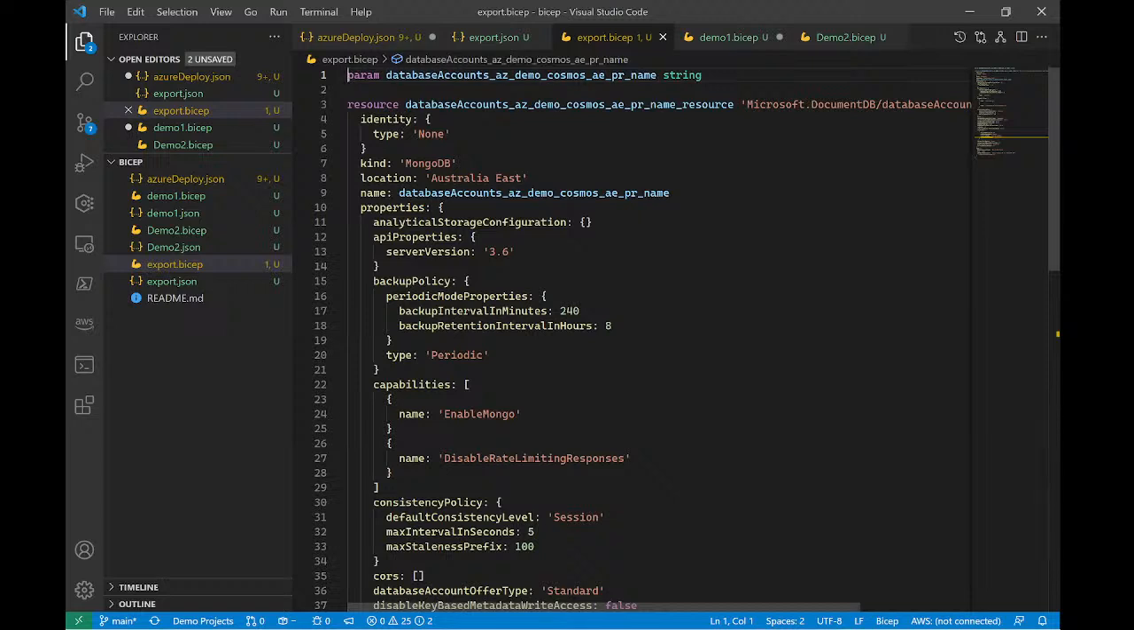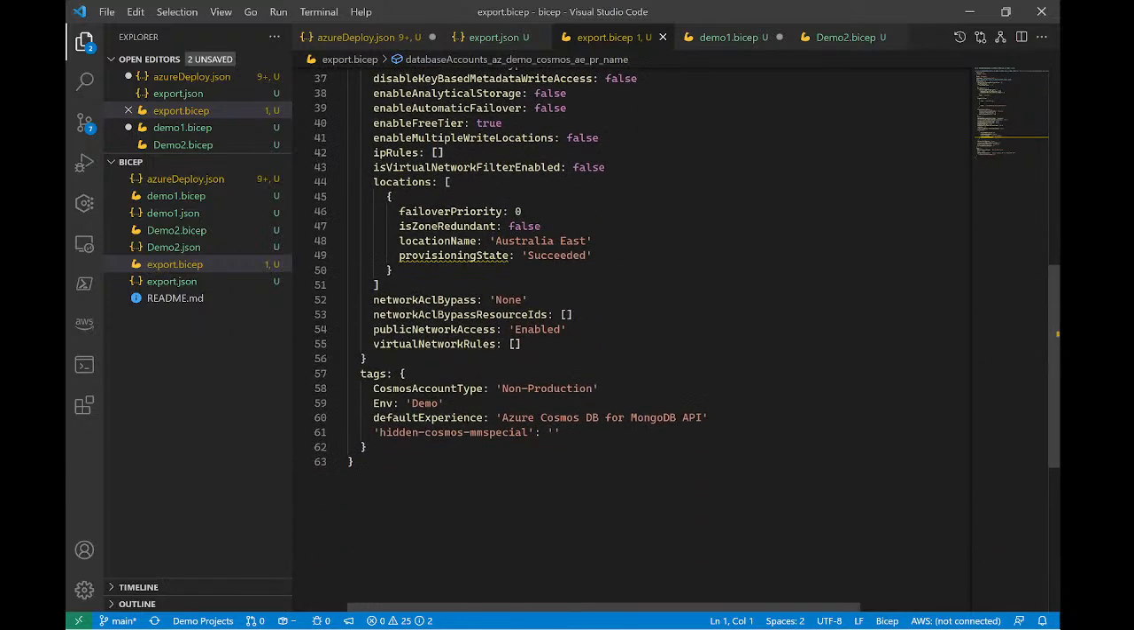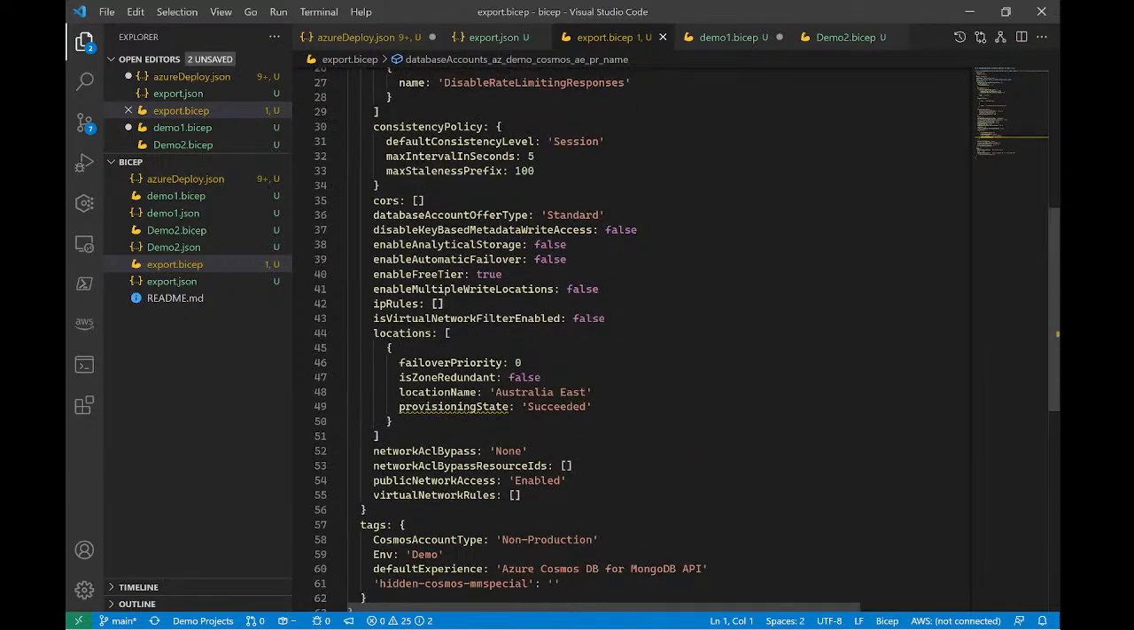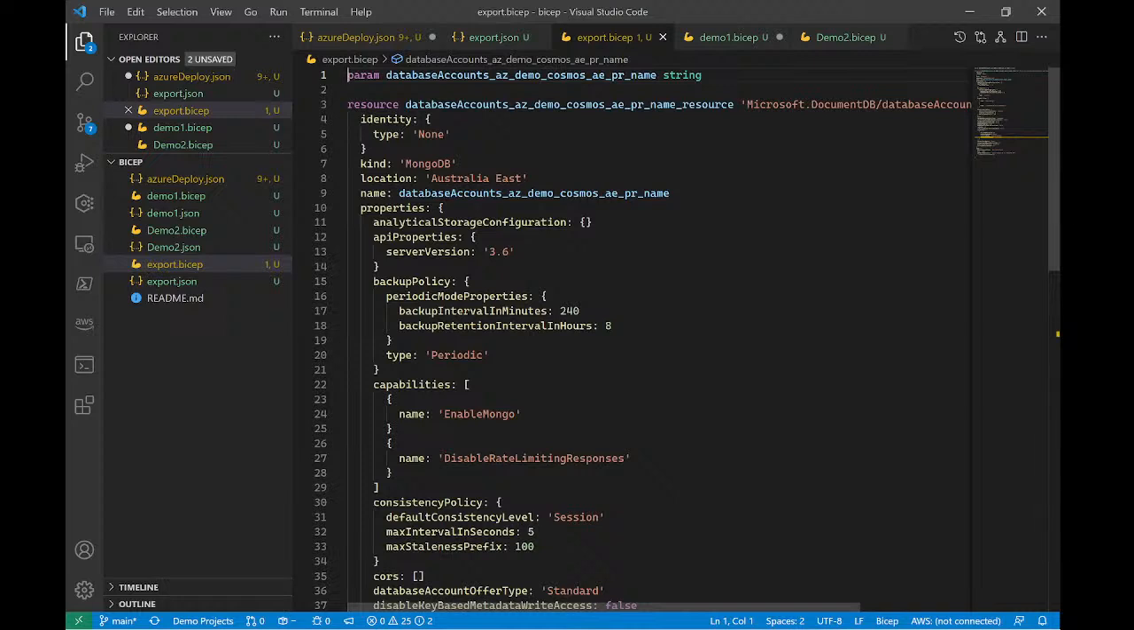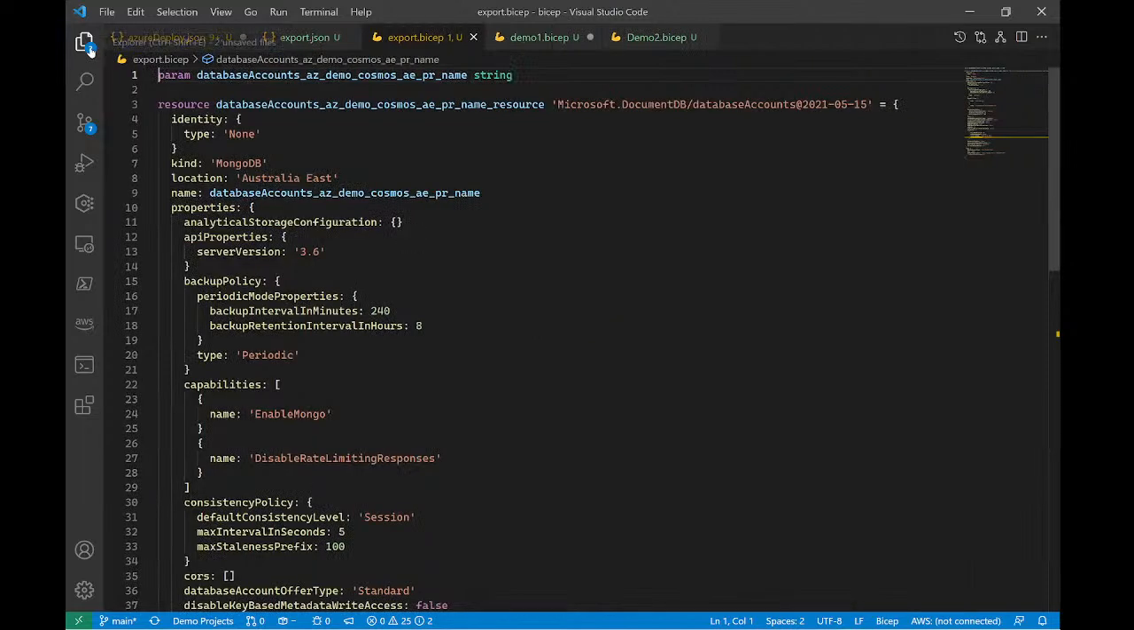You can see even the parameters, all the resources, all the configurations, all the names have been successfully decompiled into a Bicep file. So this is still a starting point. It doesn't mean you can use it straight away, but it's decent enough for you to start development or debugging, or even start to initially deploy some basic resources in your environment.